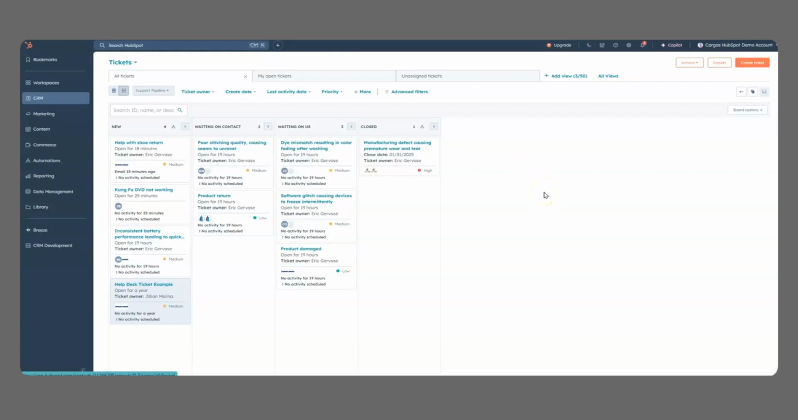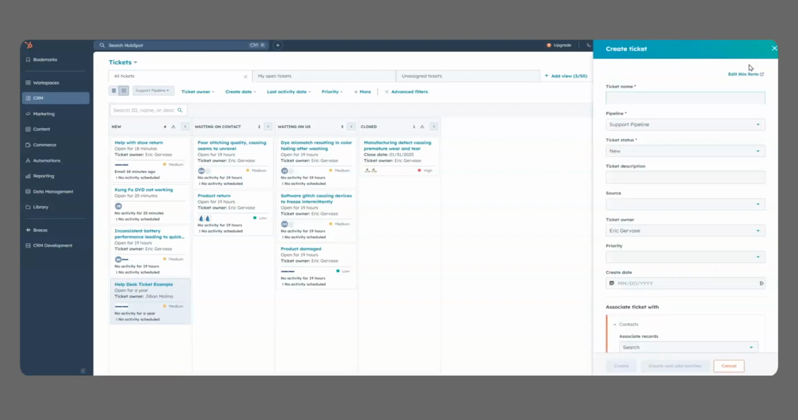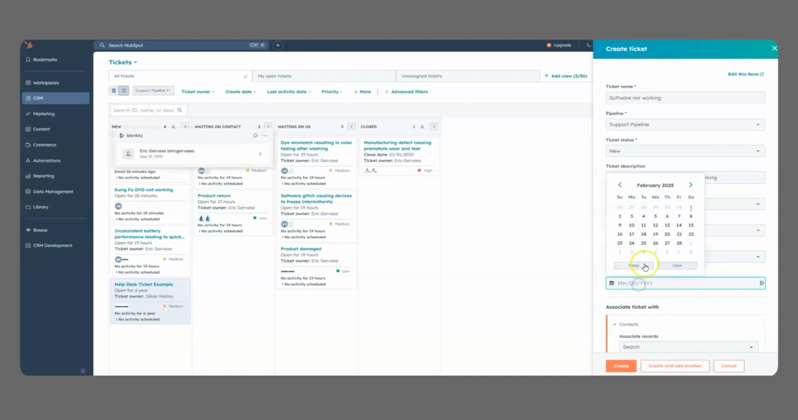As I mentioned, there are a number of ways to get tickets into this support pipeline. First of which is just a very manual process. We're going to call this one software not working. I'm going to create it in the sort. Tried to load application and it's not working. And we're going to say the source is from a phone call because I want to enter it here. And we're going to say it's a medium priority and it's created today.